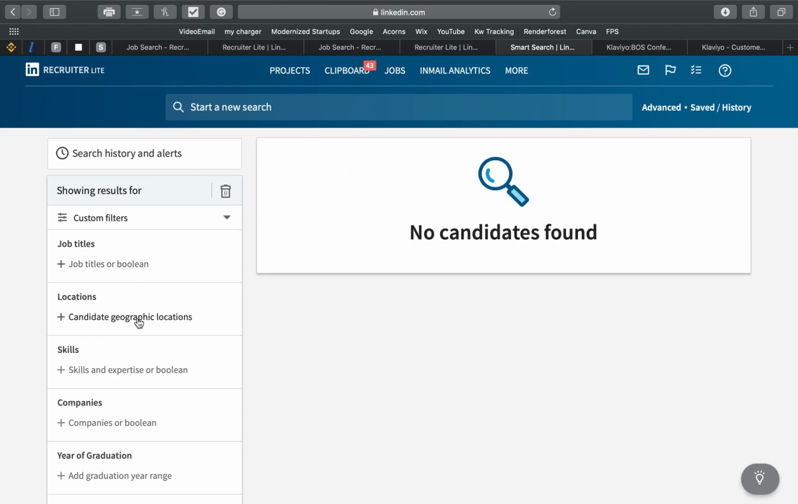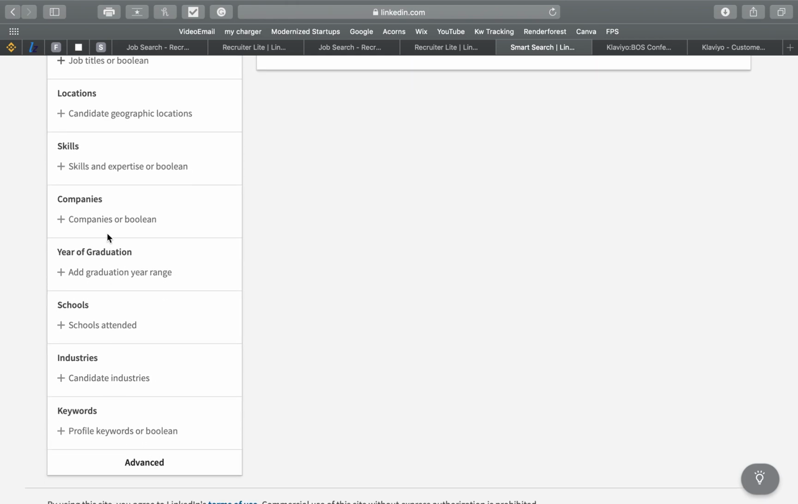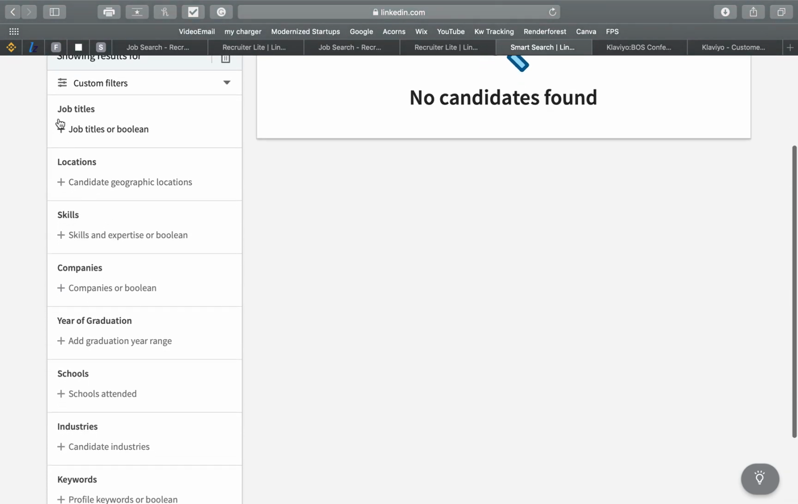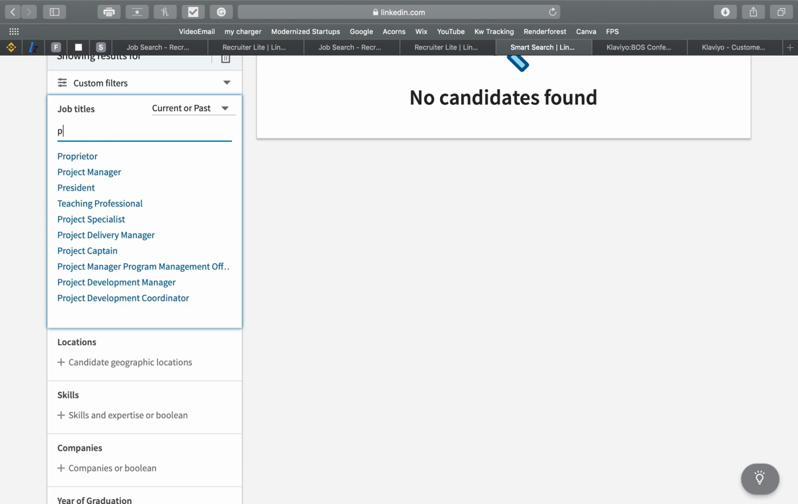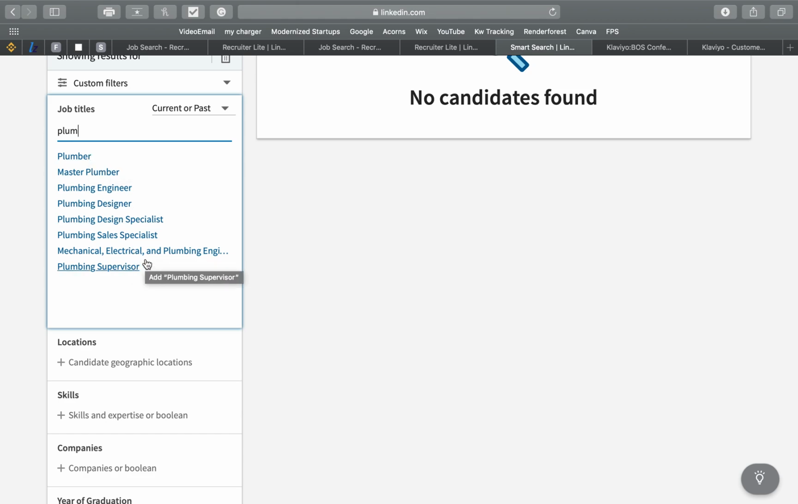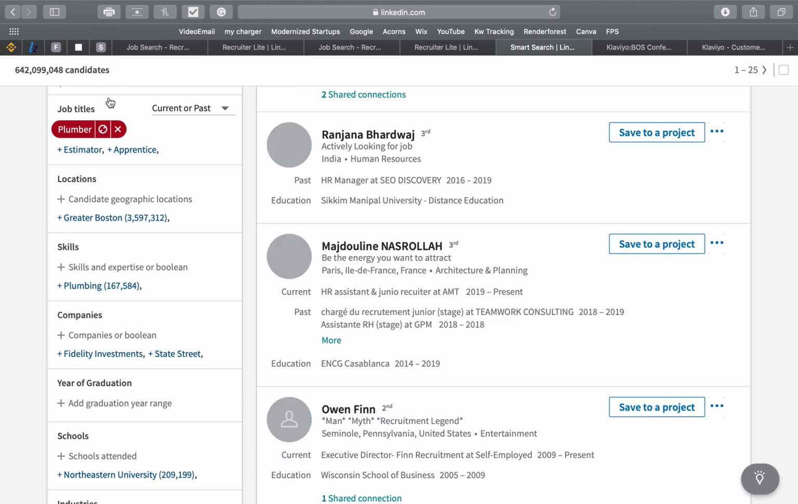Now, what you can also do to help you identify who you want to talk to is go to, let's say, job titles, and I can go, okay, plumber. Let's say I wanted to talk to a plumbing supervisor. What I might do is go to plumber, and you can hit this button next to the X, which actually makes it a negative keyword, where it will try to take this word out of the search results.